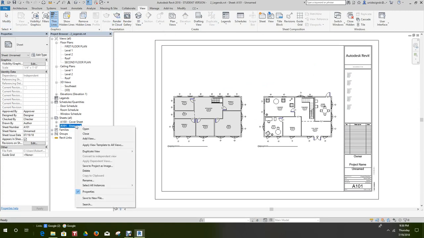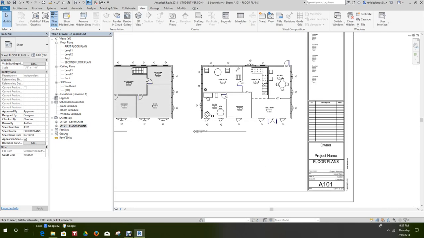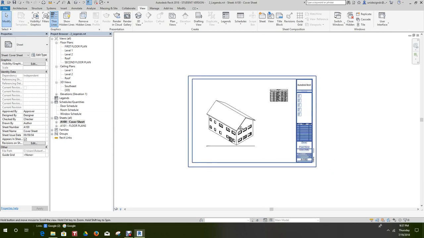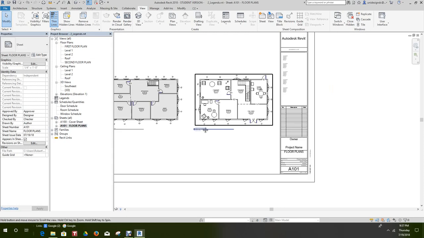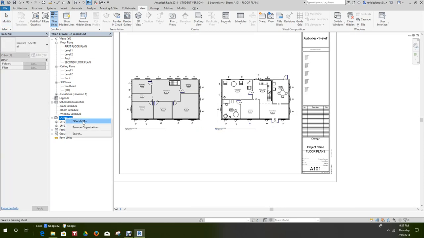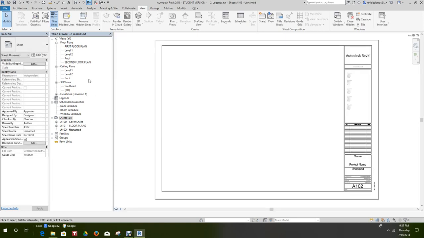Now we have our cover sheet. Let's rename this to floor plans. Okay, so these are our floor plans. We have our cover sheet with a 3D view and our schedules on it. Now, what we want to do next, we want to create another sheet. Say okay, and we'll do our elevations here.